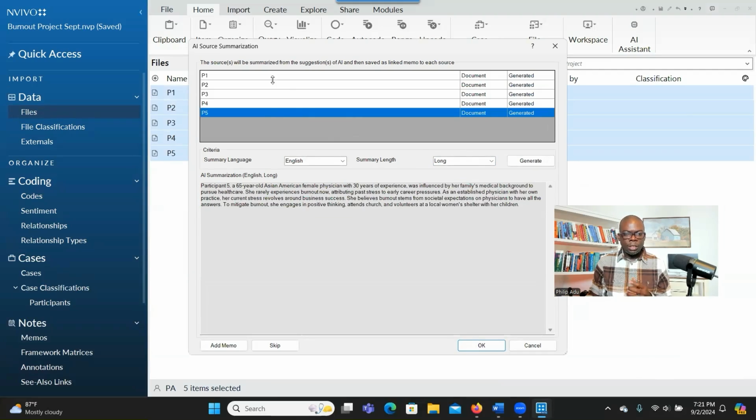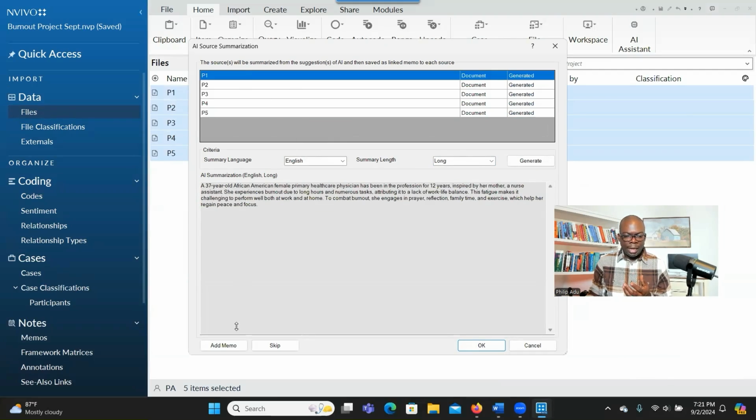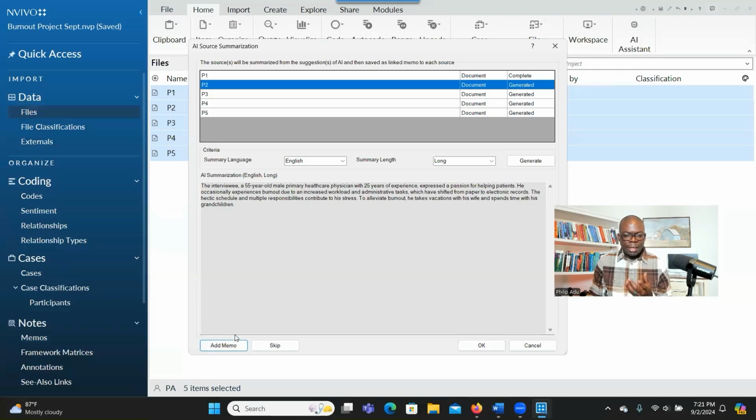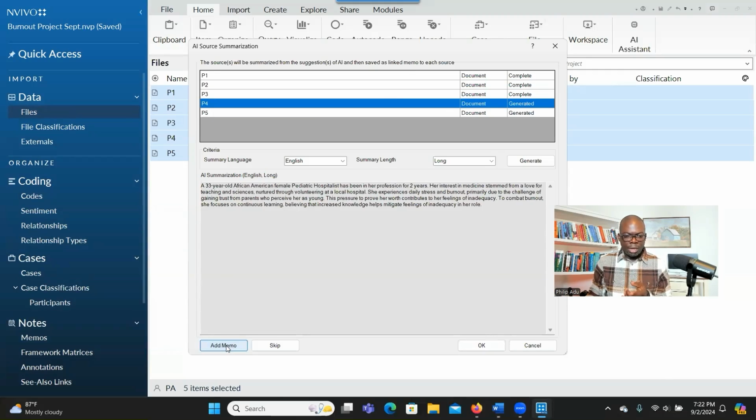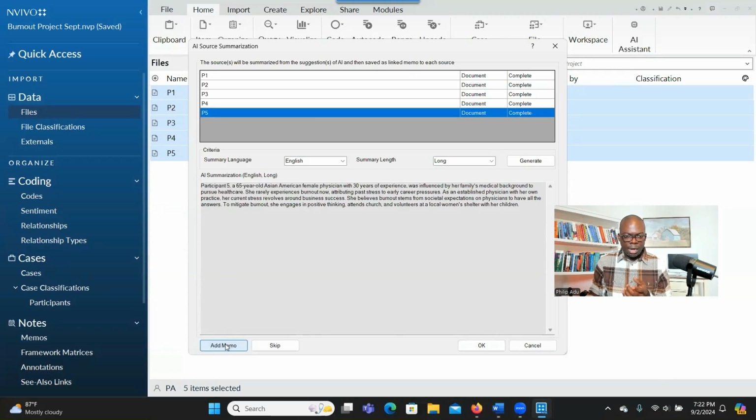When you finish, you can decide whether you want to save all the summaries. If you want to save all the summaries, you can go to P1 and click on Add Memo. And then you can click on add memo again when it goes to P2, now it's P3, add memo, P4, add memo, P5, add memo, right? So now I've added everything to the memo. I have all the summaries there.